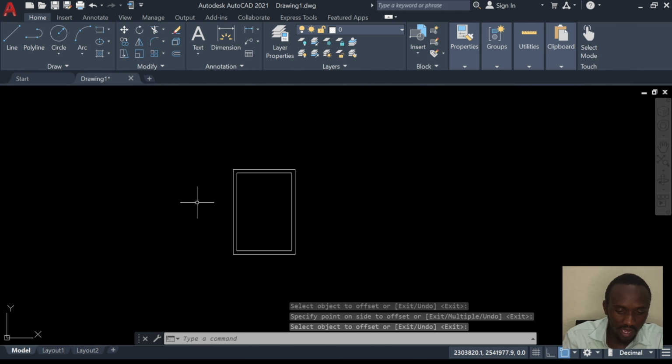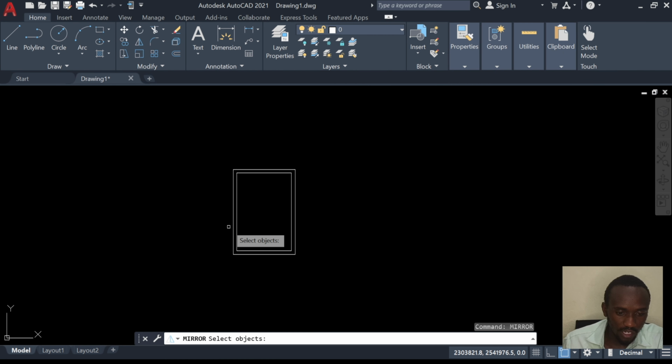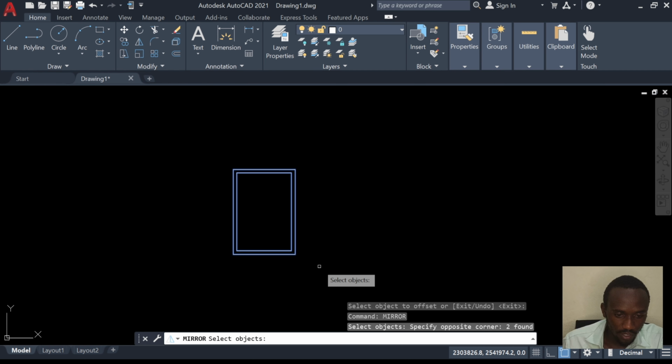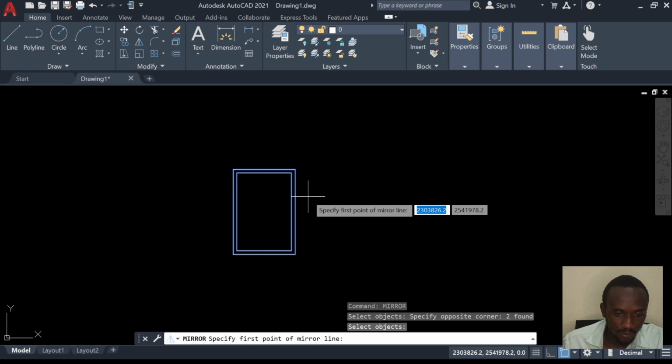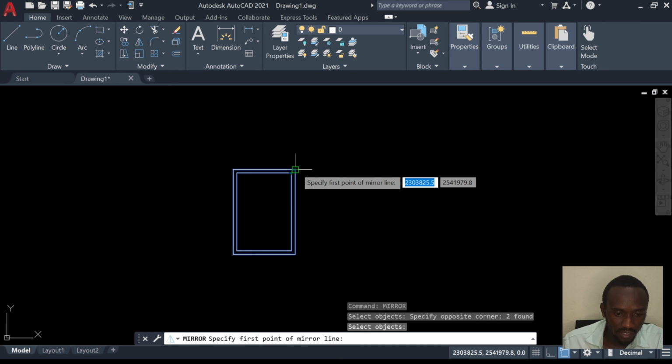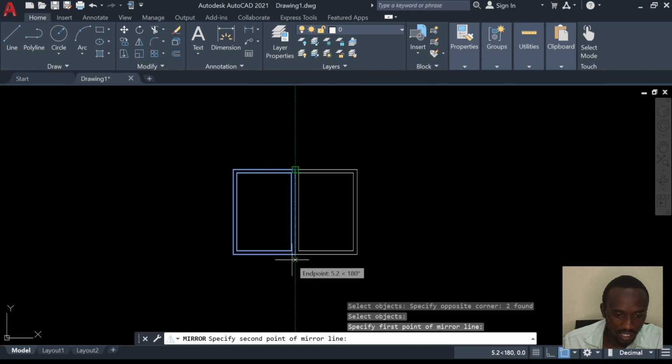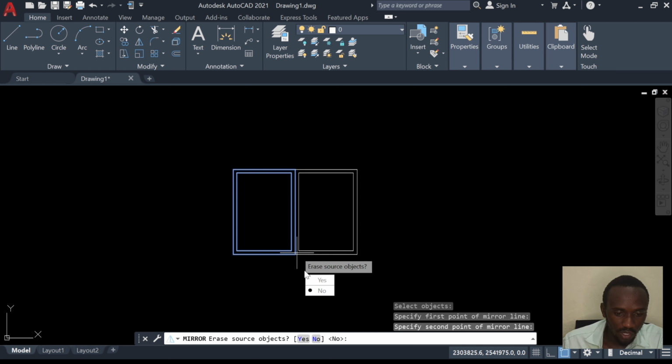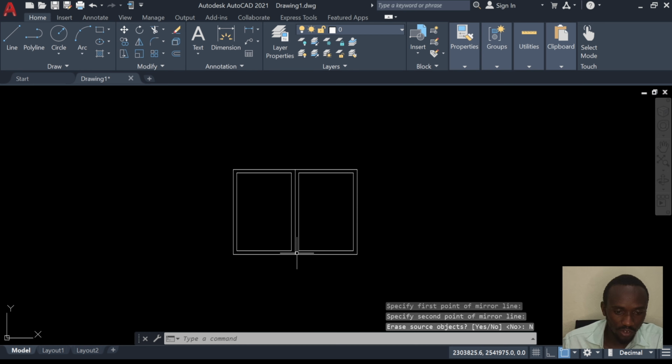To use mirror, you type mirror, then it will ask you to select the object. After selecting the object, you right click on your mouse, and then it will ask you to specify the first point of the mirror line. Then after selecting the first point, it will ask you the second point. And then it will ask you if you want to erase your previous object, and you say no.